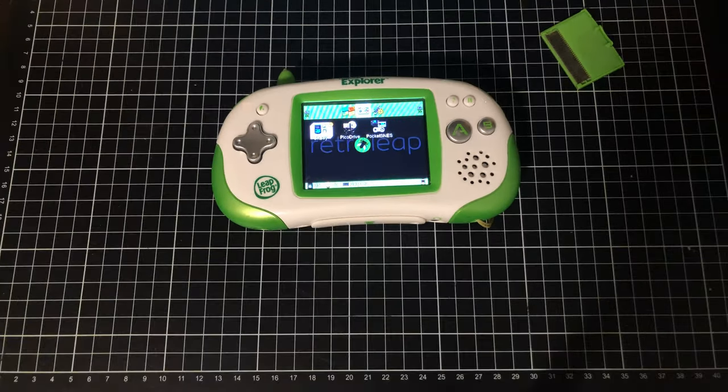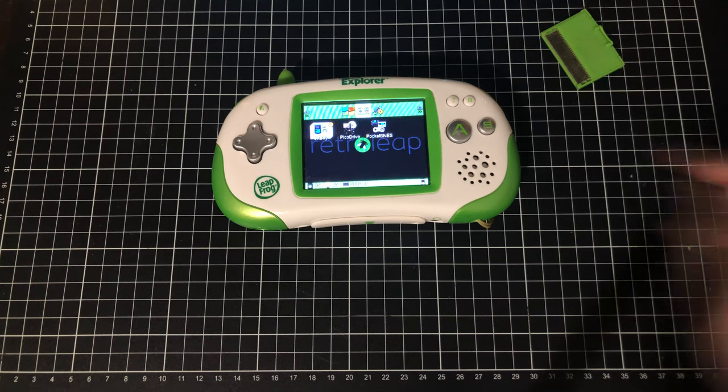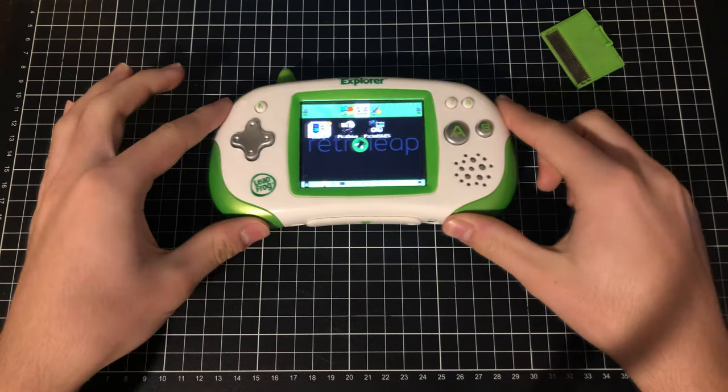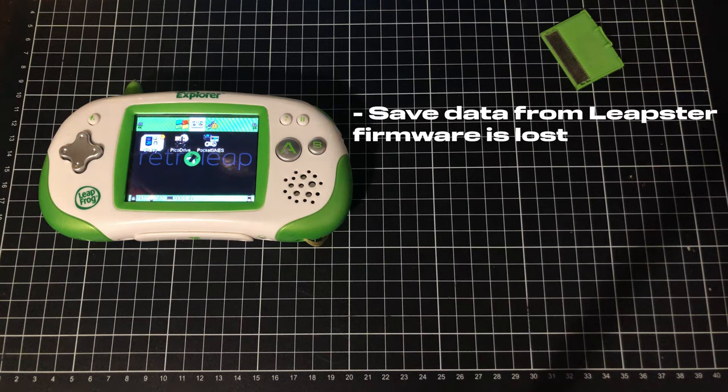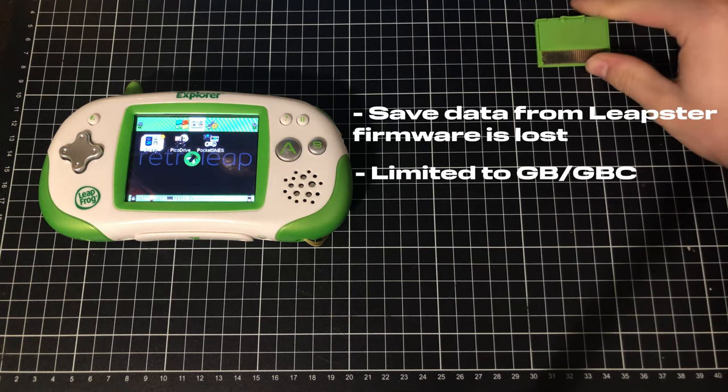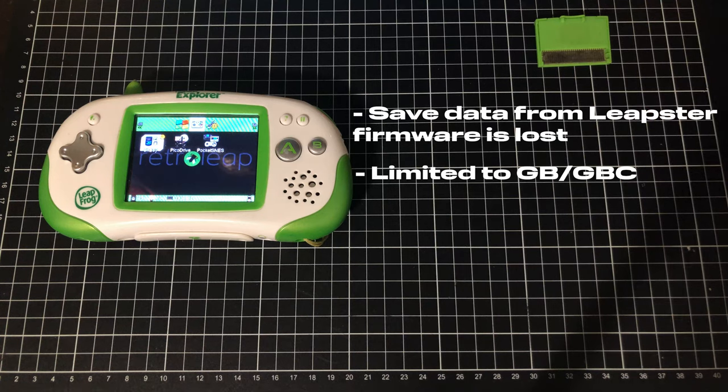Alright, let's talk about what this conversion entails and what you should expect if you do this yourself for some reason. First, you'll lose all of your save files and profiles from the original Leapster firmware. Second, you'll basically be limited to Game Boy and Game Boy Color only, even though Mega Drive, Master System, and NES are available to use, due to the low-powered specs and the lack of four face buttons.